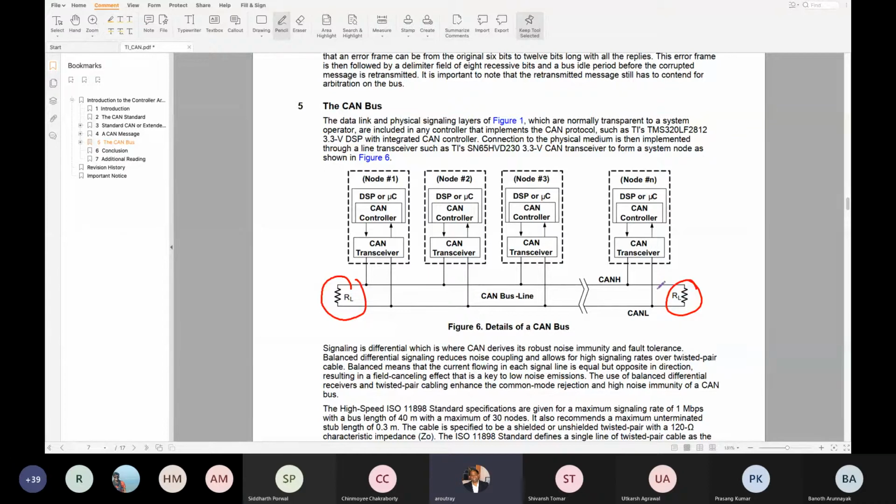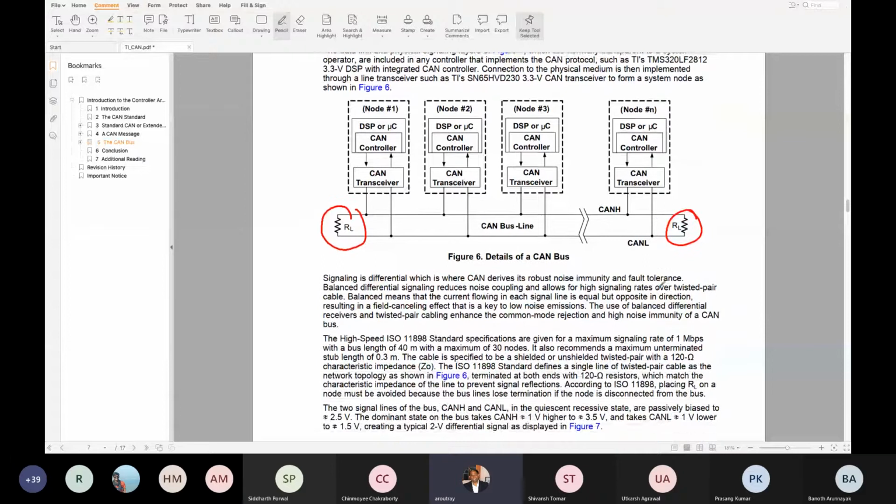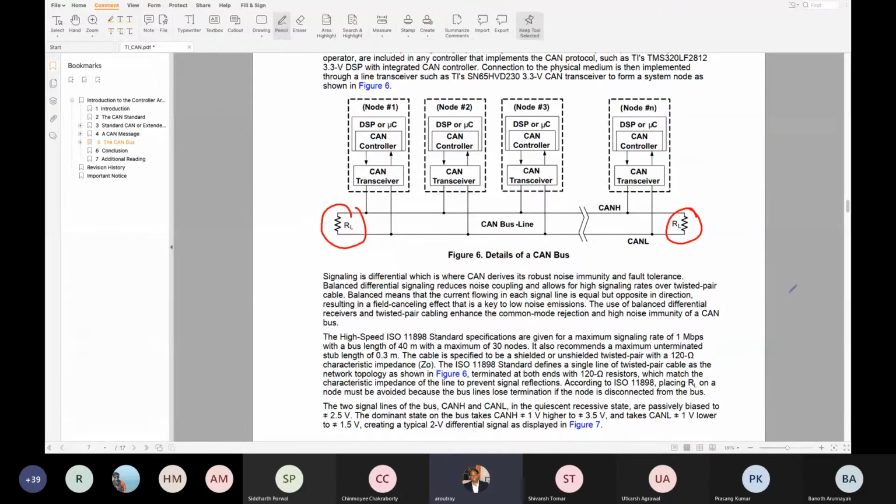Think about it, Srikant. Mesala Srikant, why are there 2 resistors terminated? Come in video. Mesala Srikant. Hello, Mesala Srikant, are you there? Mesala, are you there?